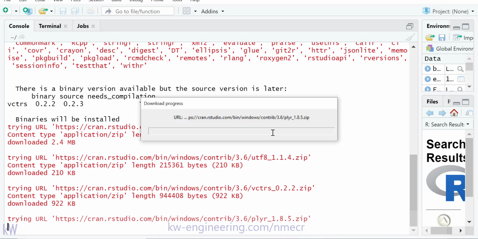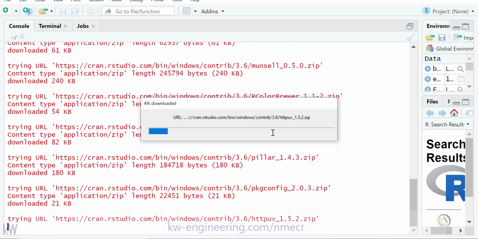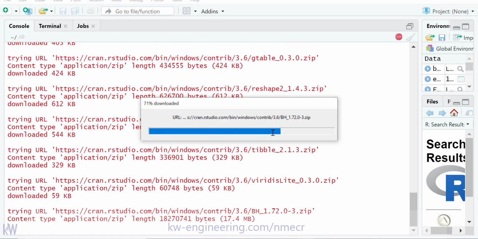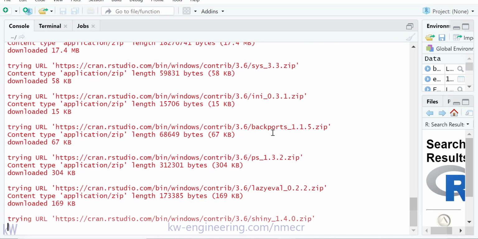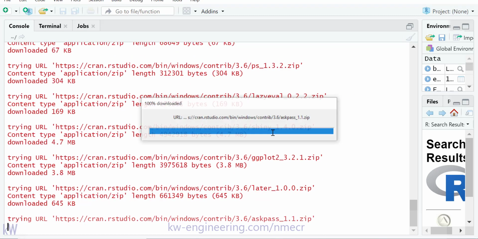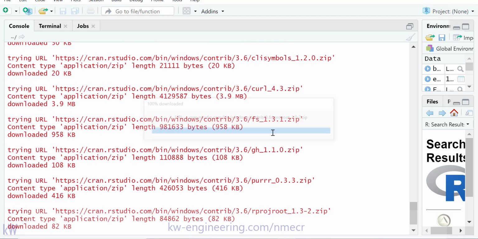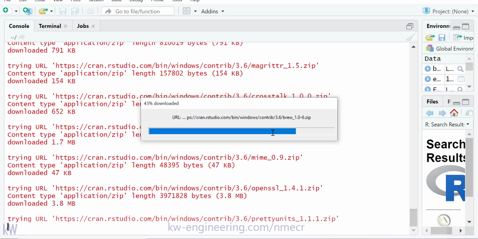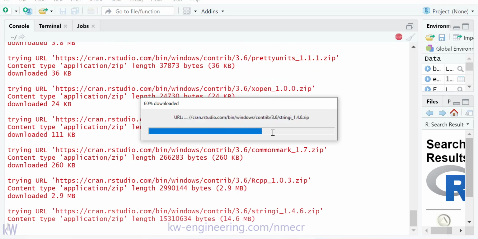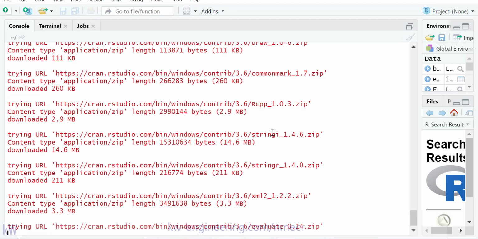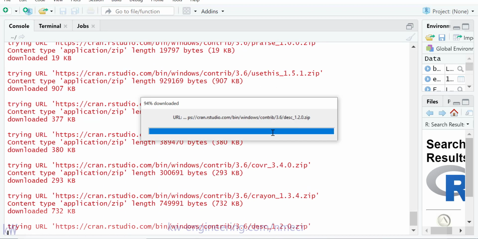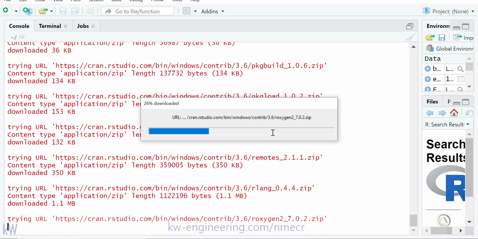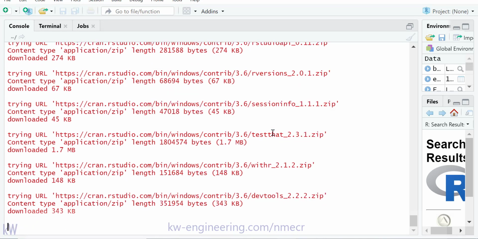devtools has a number of dependent packages that will be installed. As you can see, these all support the functionality of devtools. This is common when installing R packages, that any one R package is dependent on other R packages, which, if not already installed, will need to be installed. You'll see that as we install nmecr as well. So we can see devtools relies on quite a few packages.